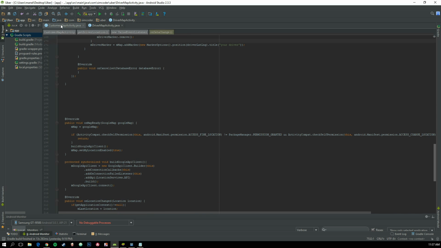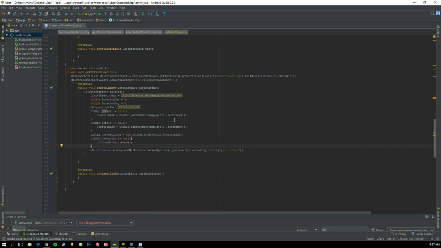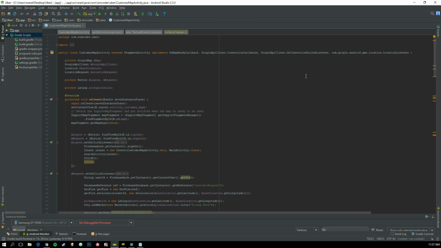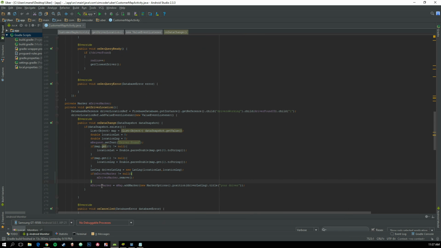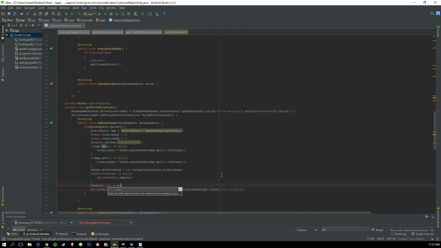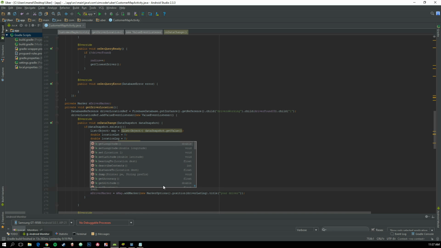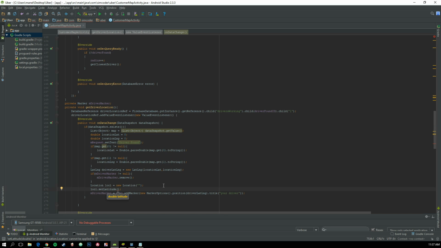Now let's go into our customer map activity and actually take care of the whole purpose of today's lesson. So you're up top, right? Let's go down to the get driver location function. And in here we are going to create two variables of the type location. You can call it loc1, which is equal to new Location with a capital L, and this loc1 will have a latitude and longitude of the pickup location.